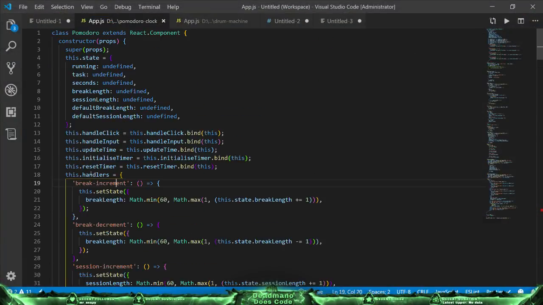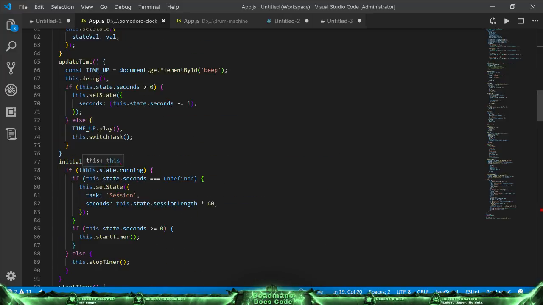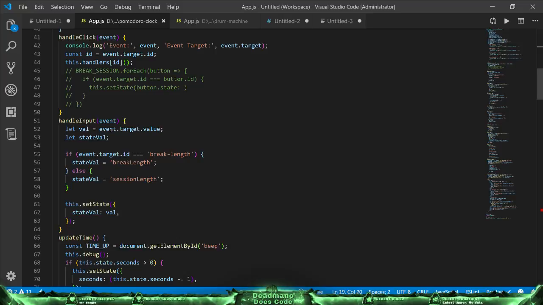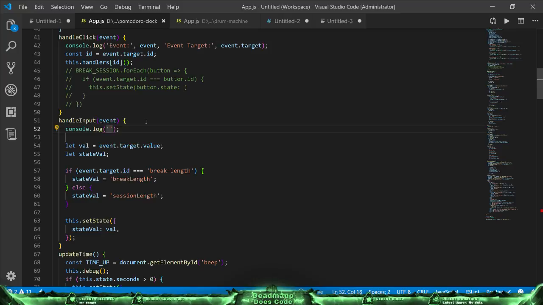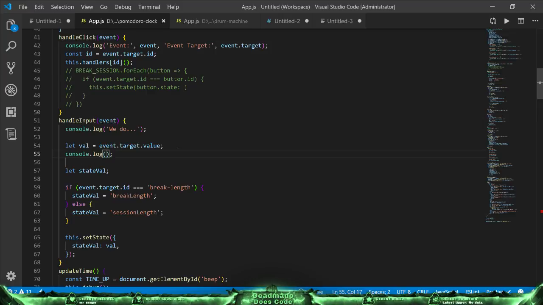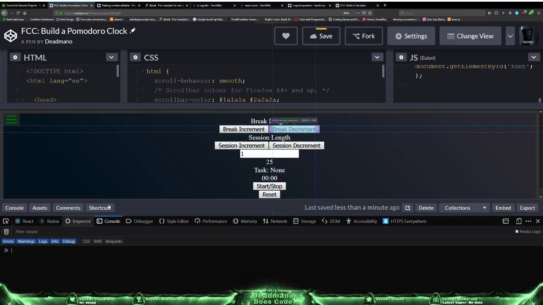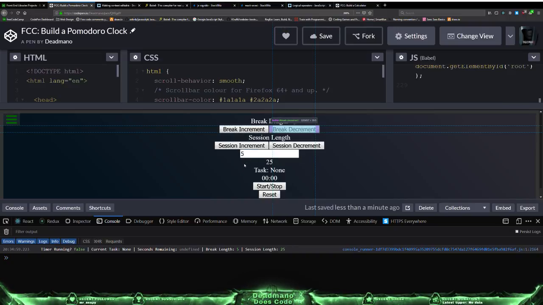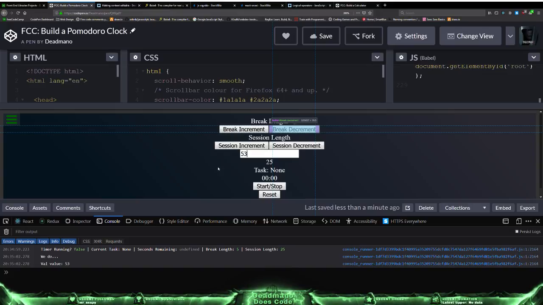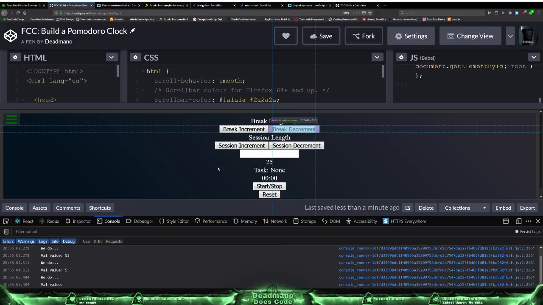So handle input, the value is event.target. Okay, so first, do we get here? Secondly, what is value? Those are the two things we need. Do we get to that function? And what is the value of val? We do get there. It's now 53. It's now 5. It's now empty. It's now 4. It's now 45.